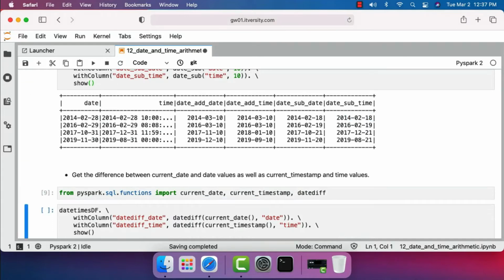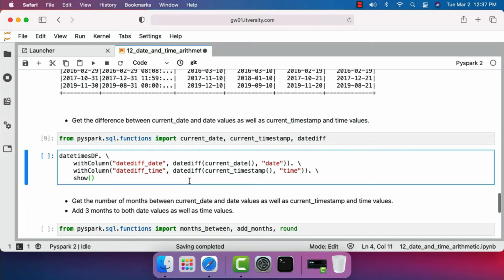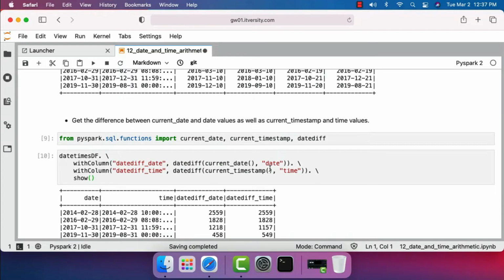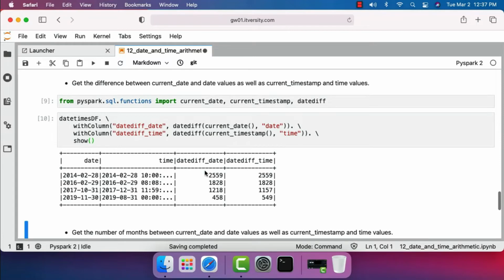Let's run this to import all the 3 functions. Then let's run this to get the difference between current date and the actual date. Same is the case with current timestamp and actual time in our data frame. You can see the details here. When we subtract these dates from today's date, these are the differences with respect to date. These are the differences with respect to the time.